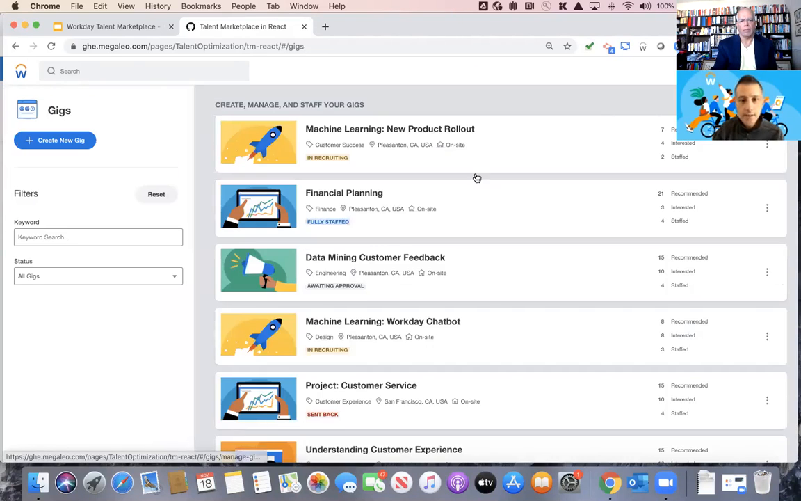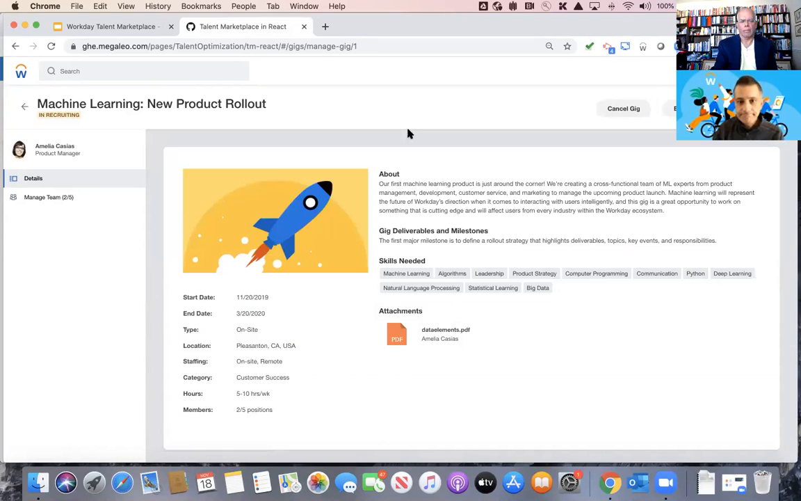Give me 1 second, right? It'll look a little something like this. So in this particular case, she's got a new machine learning, new product rollout that she needs some help with. You can see all of the information about this particular gig here. You can see the deliverables she's looking for to get out of this.